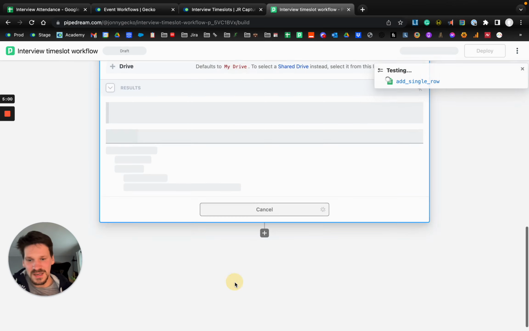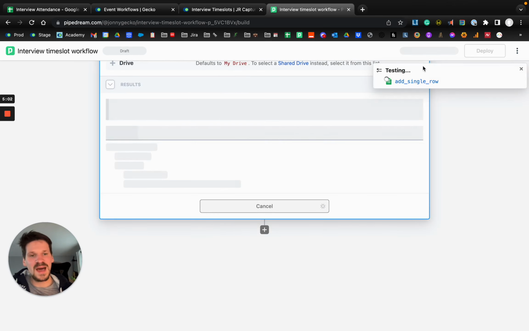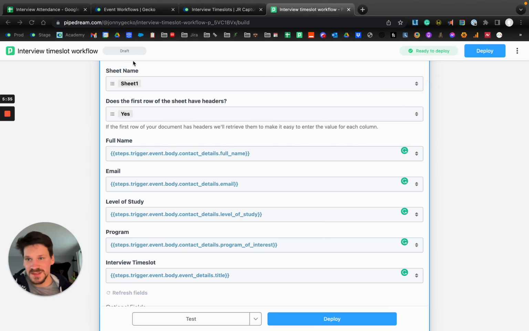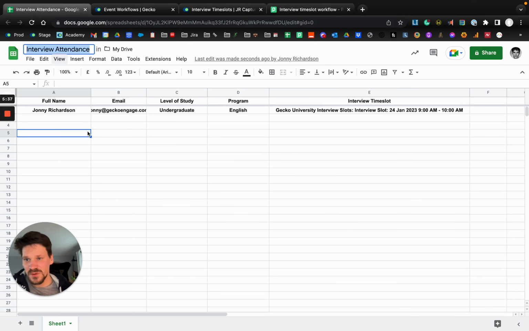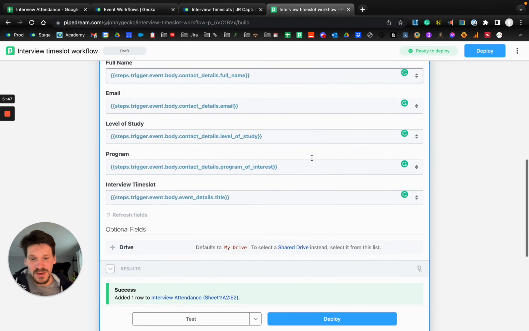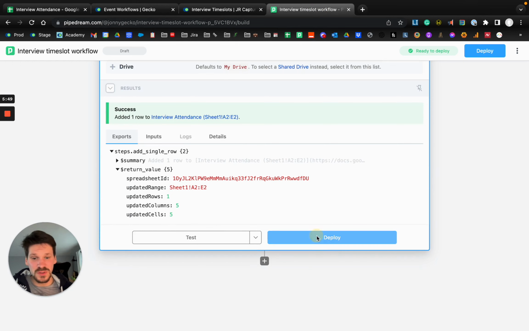Perfect. So we can then test this, adding a single row, and hopefully that comes back positive. Otherwise I'm going to have to pause this and debug it. Okay, and that has successfully deployed. If we check back on our spreadsheet now, we can see this information has automatically appeared on our spreadsheet. All well and good. Now, the really exciting thing about this is you can choose to deploy the workflow.